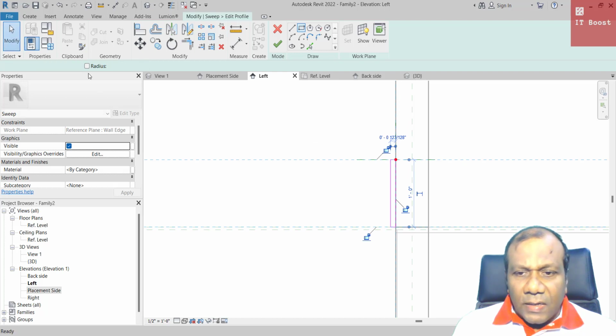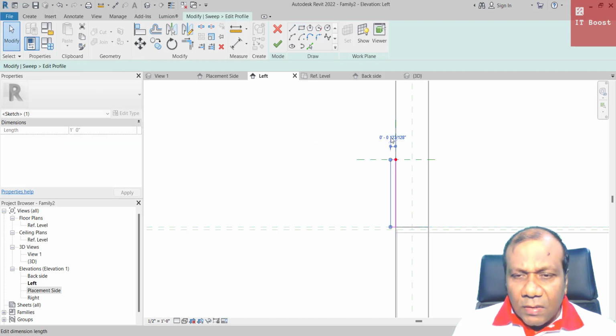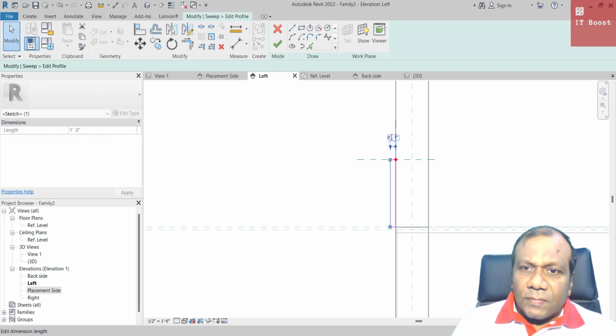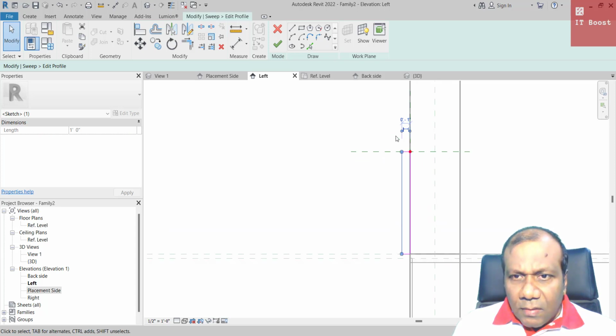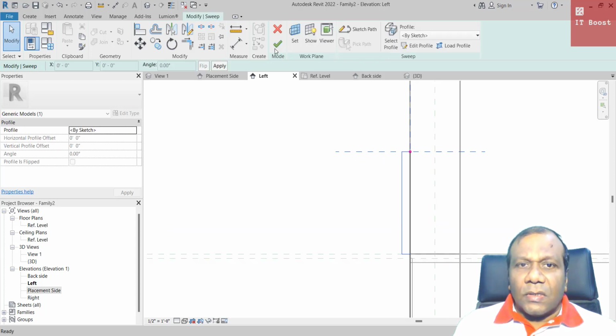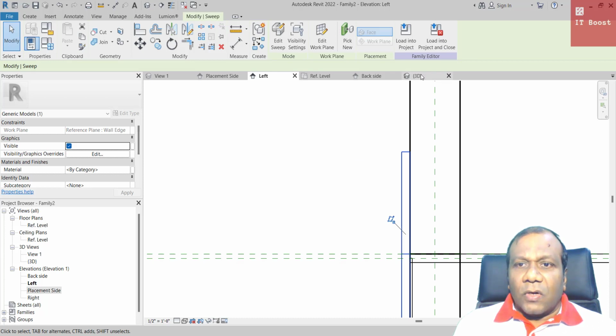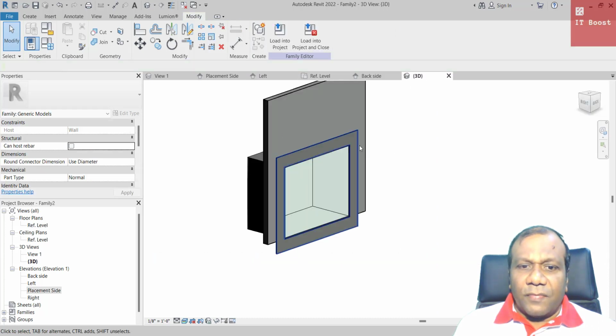You can change it. I'll select the modify tool, and I'll make it 1 inch. Right? And click finish. Now go to your 3D view. Here you have the frame.